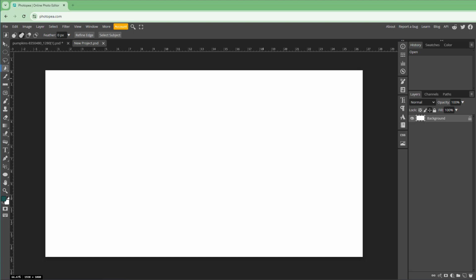So now let's see how we can define a new brush inside Photopea. For that, I'm going to create a new layer, and then let's draw out a brush right here, just like this. So let's say this is my brush.